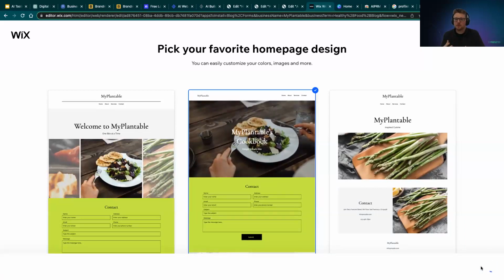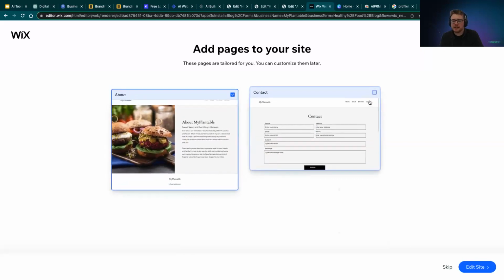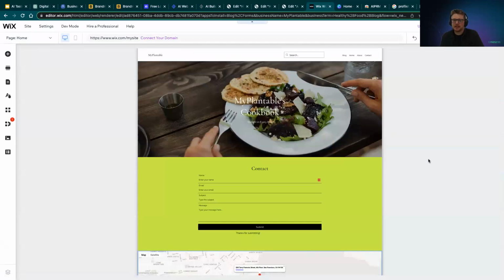And from there, Wix will start to create that homepage, and it will also ask us for other pages. Are there other pages you want to consider? And again, remember, you can customize or add these in later. So again, we'll go with about and contact, and now we'll start to edit the site.